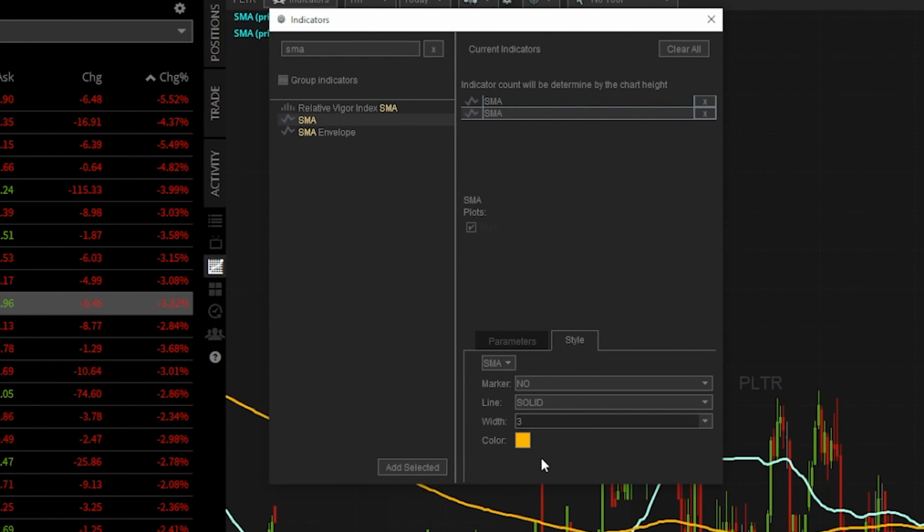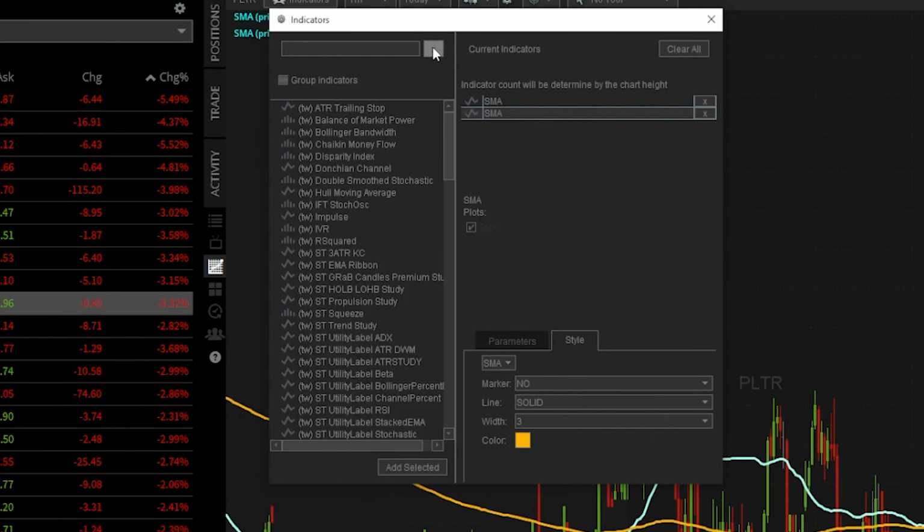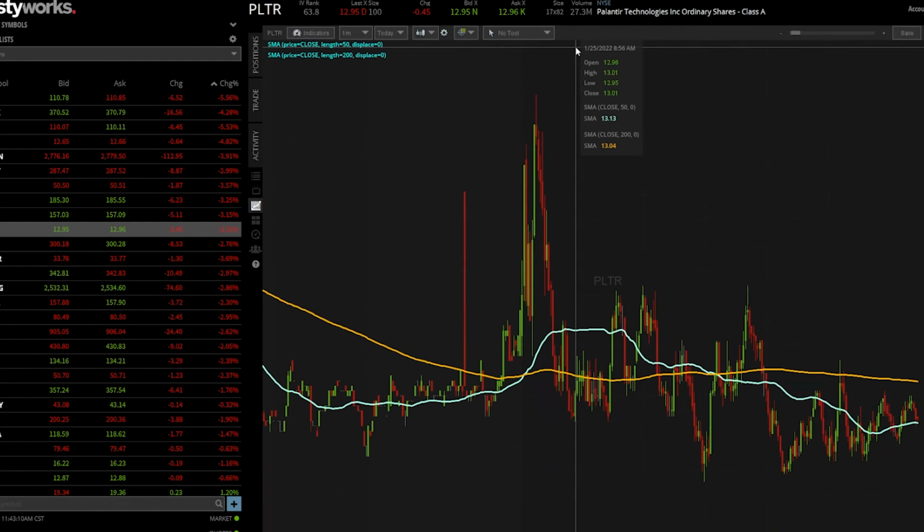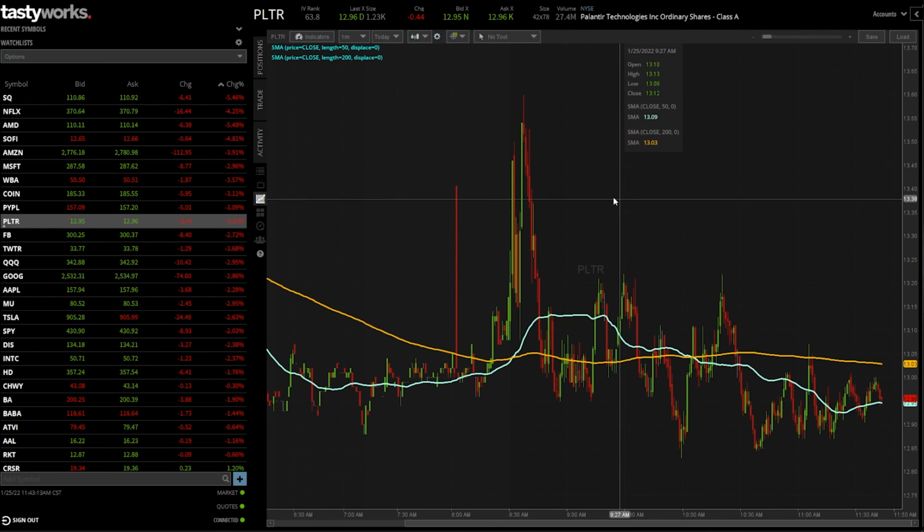But if you want to add any indicator, you would do it the exact same way. You simply need to come over here to the search box, find what you want to add, click on it, and add it to the right. Once you're happy with what you've added, just click on the X button up here at the top, and now we can see our indicators on our chart.